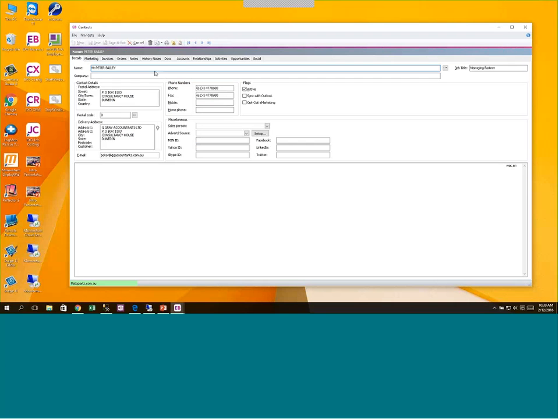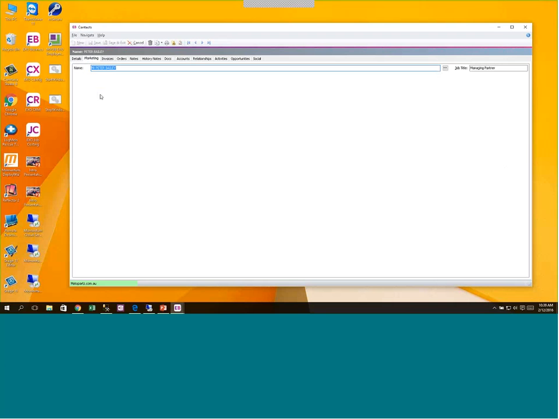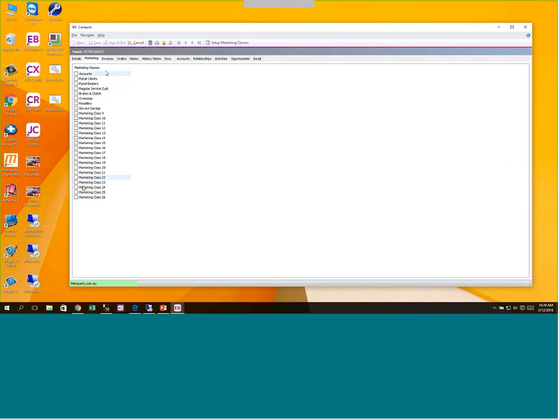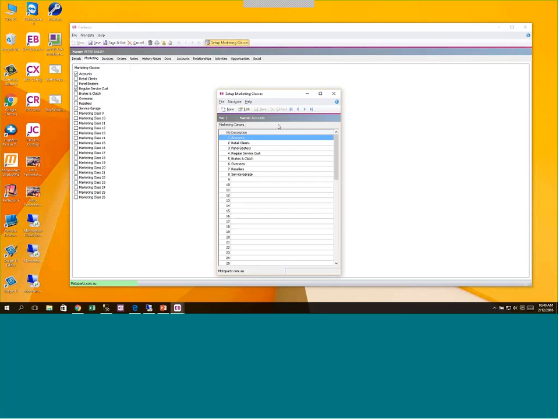But they can also have marketing classes. So marketing classes can be things like what industry are they in, pretty much anything you like. So it's just a matter of picking what's relevant. And there's the option to set up marketing classes. So they're basically a blank list against which you can put categories.